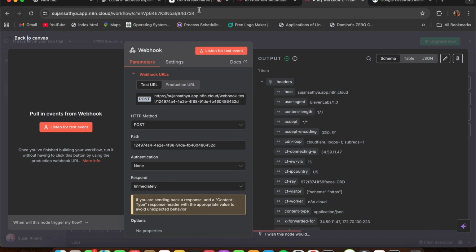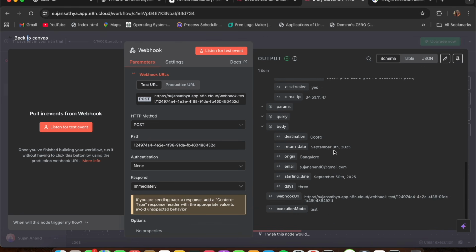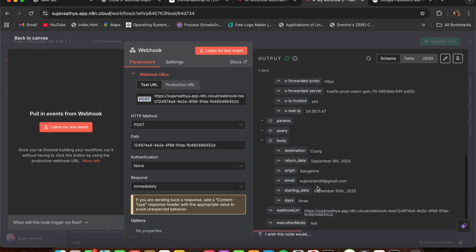Oh, no, thank you. And boom, just like that, as you can see, we have all of the information that is being passed from your ElevenLabs to your N8N workflow. Okay, so previously I was just trying to press on this. So just come back to the canvas and then press on execute workflow at the bottom button, and it should work properly fine. And there you go. We have Coorg, September 8th, 2025. That's a return date. Origin from Bangalore. That's my email. This is my starting date, as well as the number of days I'm planning to travel is 3. Okay, so everything is being passed.